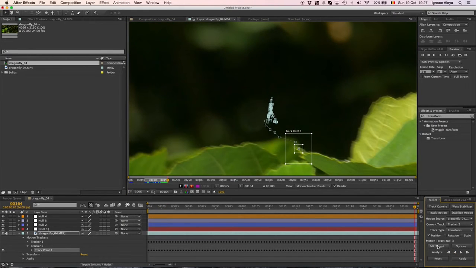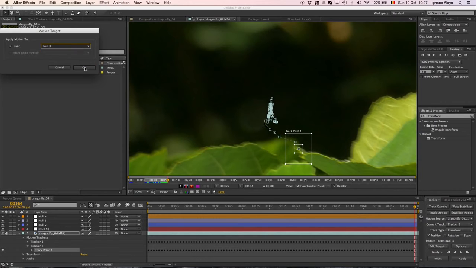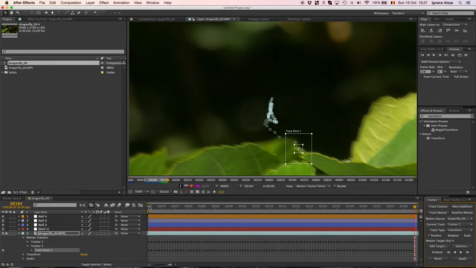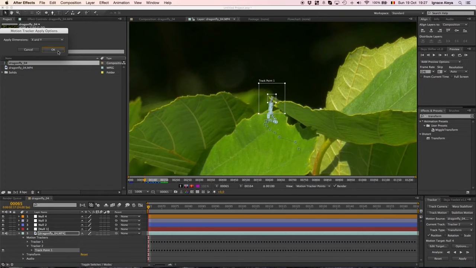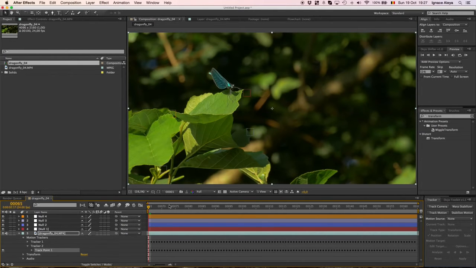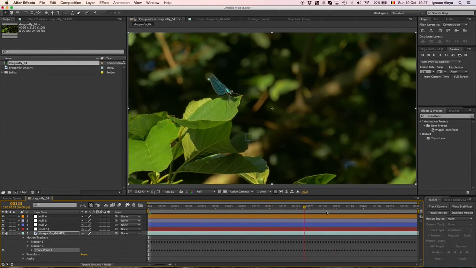And we're done. So hit edit target and null 4. Okay, go to the beginning and apply. And there we go. We have our 4 nulls tracked to our leaves.